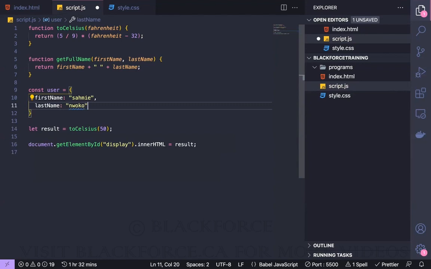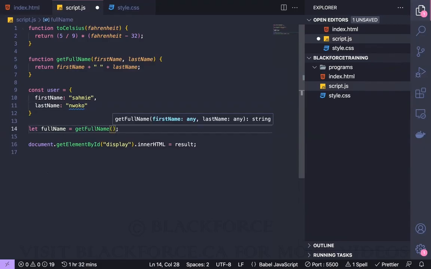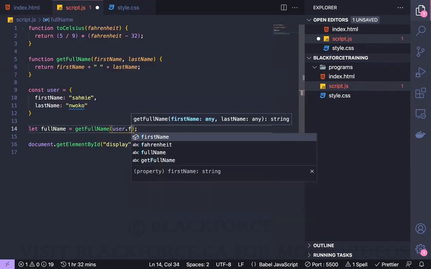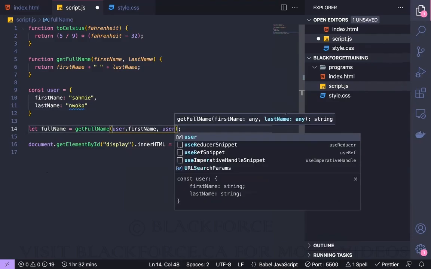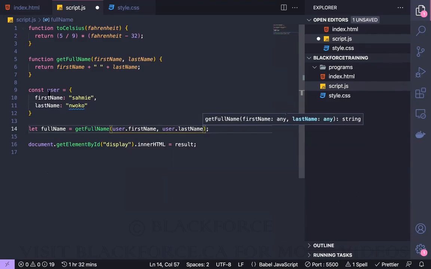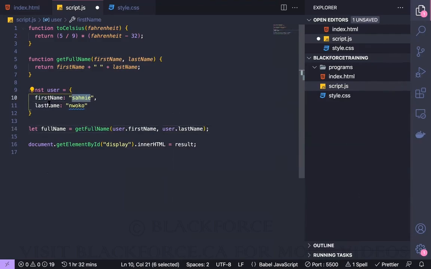So imagine we don't have a full name for the user, right? I can do let fullName. I'm just trying to give an example of how we can use functions, right? I can do getFullName, and I'll pass in user.firstName and user.lastName. Remember, I'm accessing these variables, Sami and the last name, so I'm passing them to this function. What this function does is it joins both of them and returns one string for me. So I'm going to have the fullName variable.